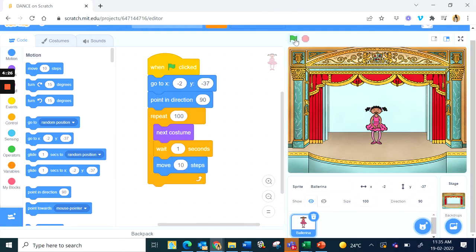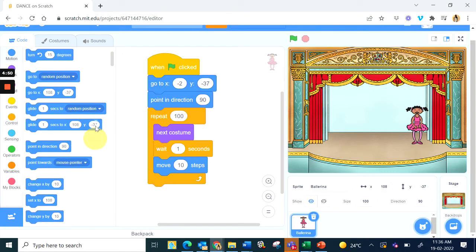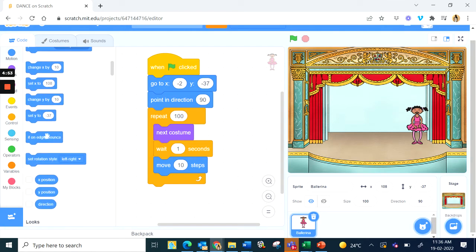So now when I run this, let us see. See, now ballerina is going to change her costumes and also she is moving 10 steps to the right hand side in each repetition. Okay. Now when she touches the edge of the screen, I want her to turn back and start moving backwards. So for that, children, in motion, when we scroll down, we have a command here: if on edge, bounce. So place it after the move command.